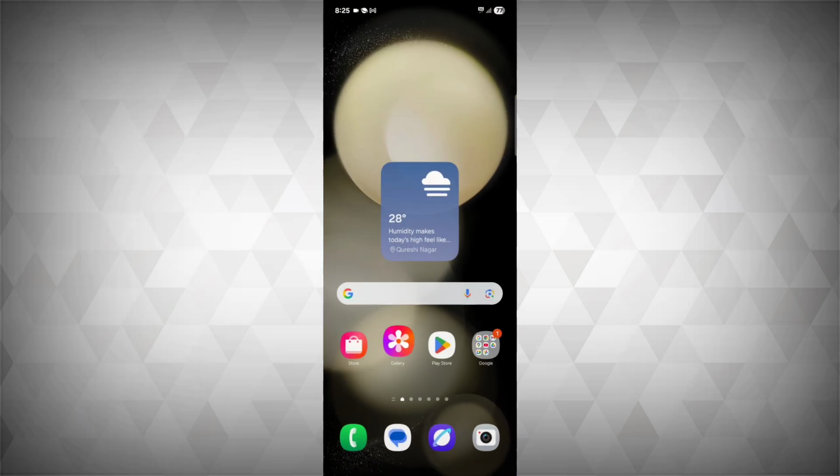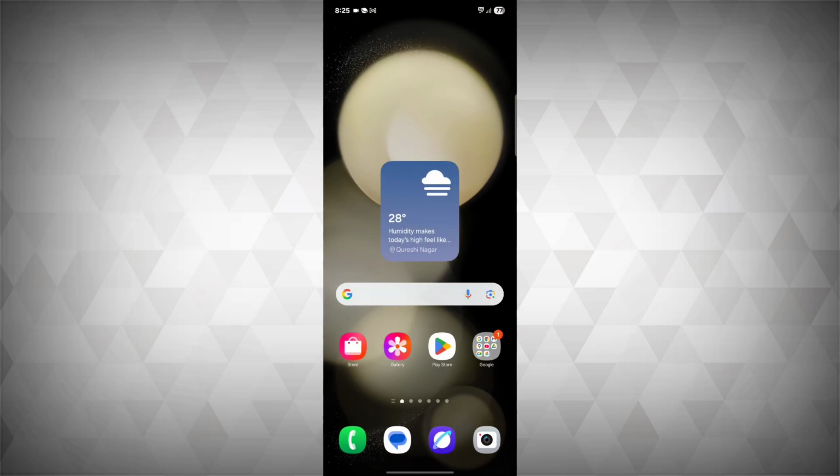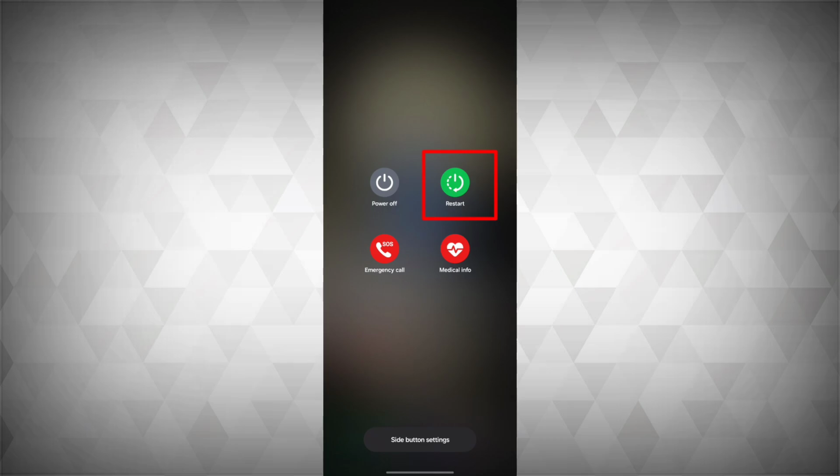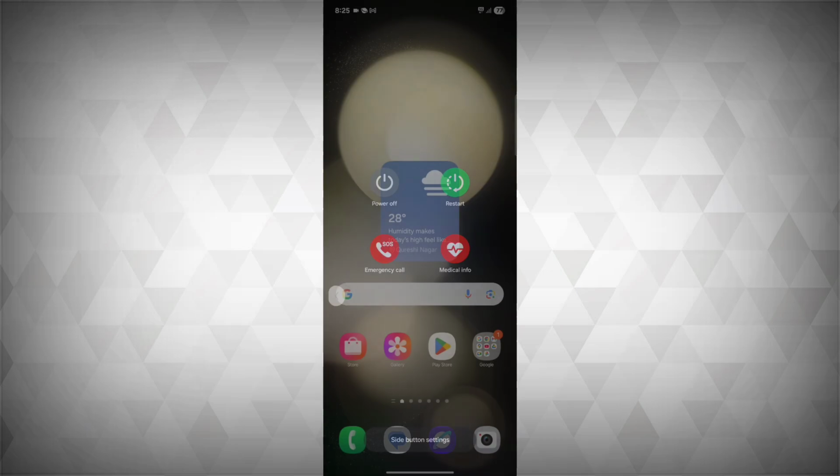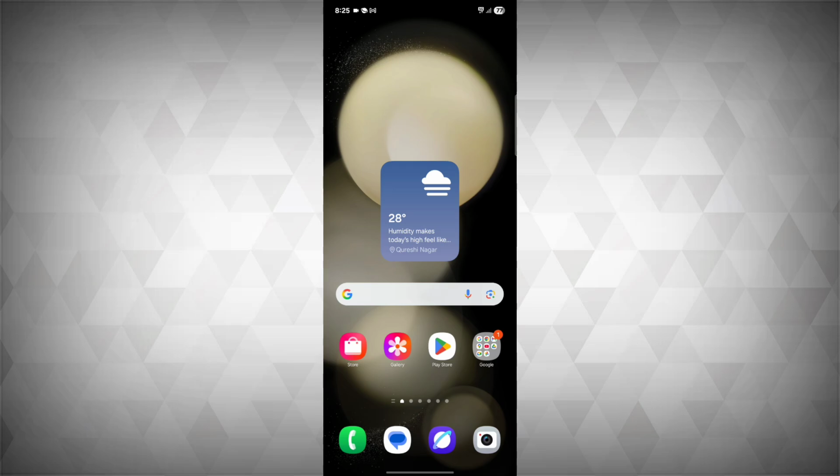If it doesn't work, then just restart your device. Just click on restart and restart your device. After restarting, check whether your connection problem is solved or not.